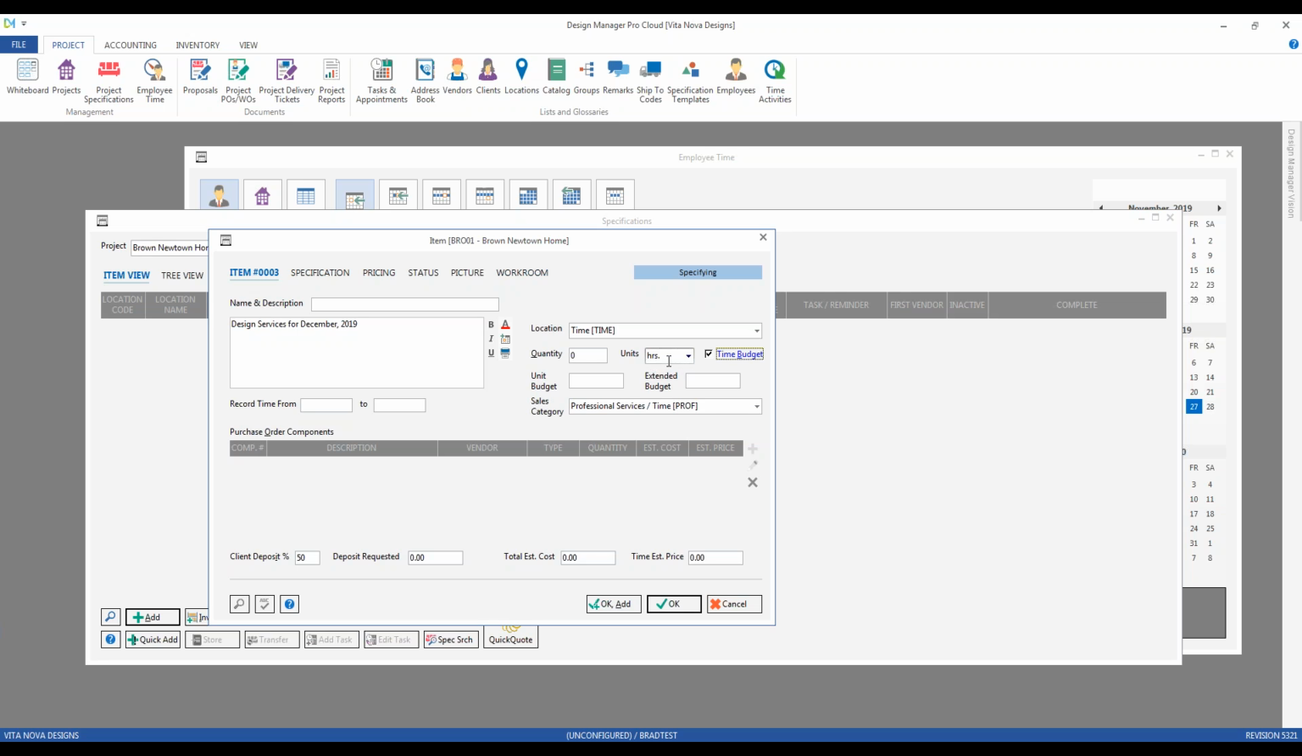First, it sets our units into hours, fantastic, and it brings down that default time location and default sales category that we just saw on the Project Advanced Options window time tab. So it's going to automatically do that for us. Further, it allows us to create a range of recorded time. This is where we can go ahead and input the calendar time frame that we want associated with this particular time item. And I'll go ahead and put in beginning of December through the end of December.